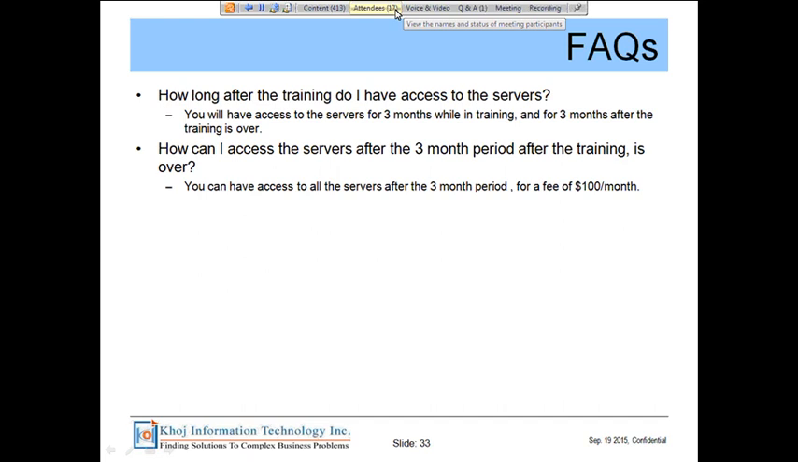How long after the training do I have access to the servers? You have it for 3 months after the training. Even after that, we just don't take it away, even though we have a cost structure for it after that. But our goal is to make sure that you are able to learn, right?